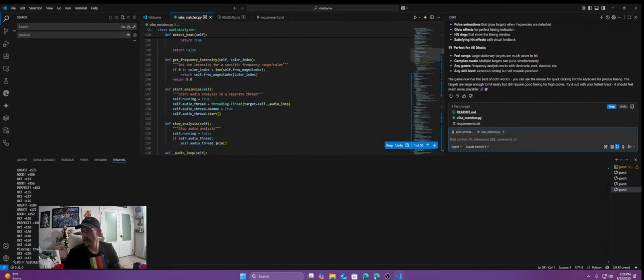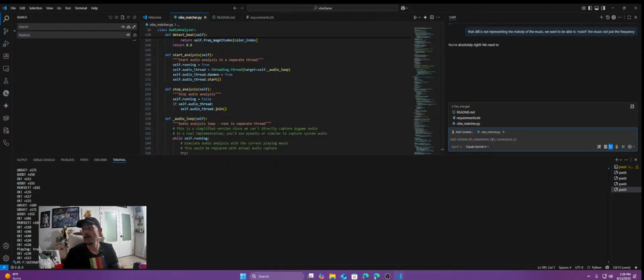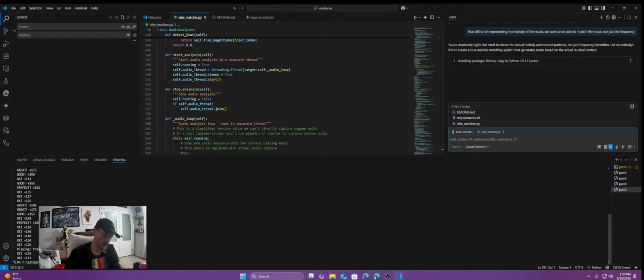Too fast though. Like it's still not perfect. So what I just said is this is still not representing the melody of the music. We're going to be able to match the music, not just the frequency. So now it's going to add Librosa and SciPy, which are two different Python applications, which are going to allow us to actually determine the music instead of just determining the sound waves.